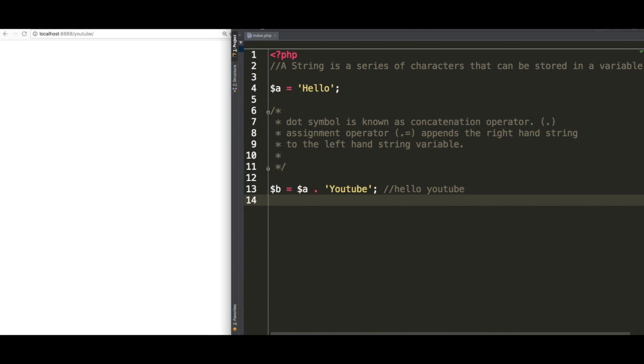Another case: if you want to use the assignment operator, which appends the right hand side string to the left hand string variable, you can do a dot equals YouTube. You just use a, because you already set it, and it should be hello. Not the dot symbol, the assignment operator, and you just add YouTube. Hello YouTube.